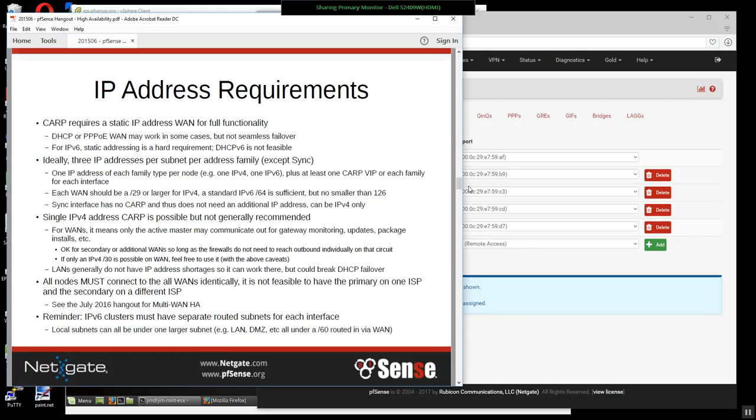Ideally you need 3 IP addresses per subnet per address family, except for your sync interface. So you need to have one address of each family type. You've got one IPv4, one IPv6 address, and a CARP VIP on each node. So you've got an address on your primary, an address on your secondary, and your shared VIP. With IPv4, that means you need a /29 or a larger subnet. And for IPv6, a standard /64 is sufficient if your ISP is doing things properly. But if they're carving things out into small routing subnets, it couldn't be any smaller than a /126.